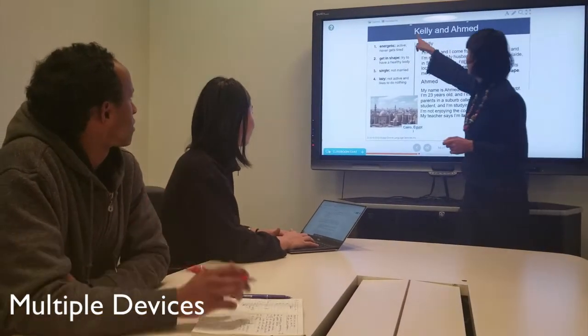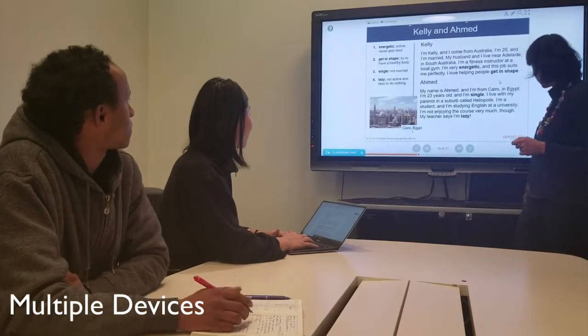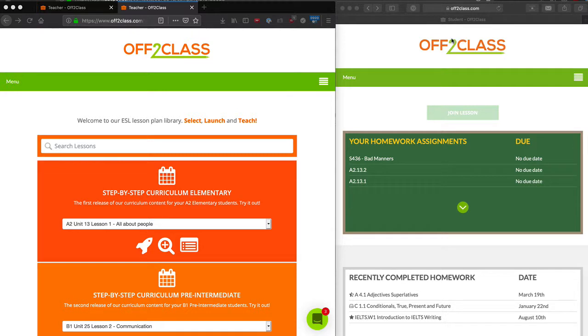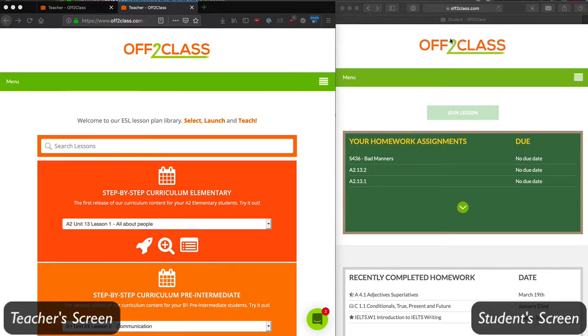Your students will log in at the start of your class and you're going to launch a lesson. I'll show you what the browser looks like from both the teacher's perspective and from the student's perspective. I've made each browser window a little bit smaller so that they both fit on one screen. On the left side is the teacher's view, and on the right side it shows what the student sees when they log into Off to Class.